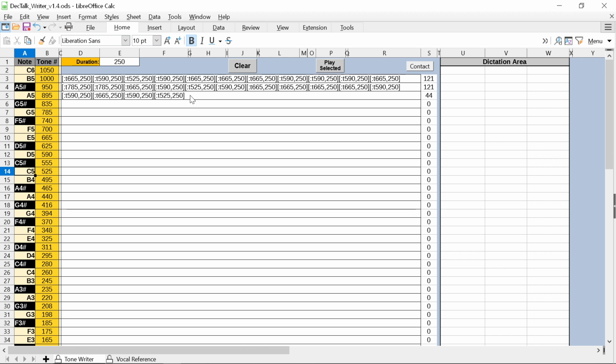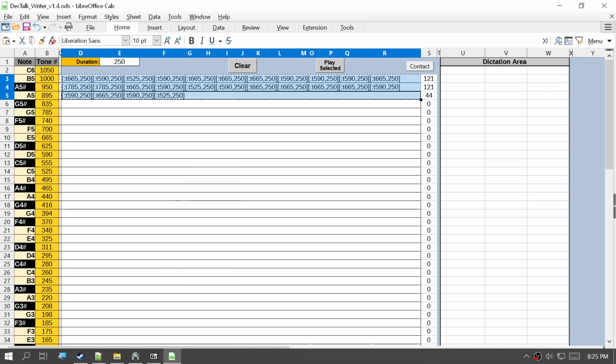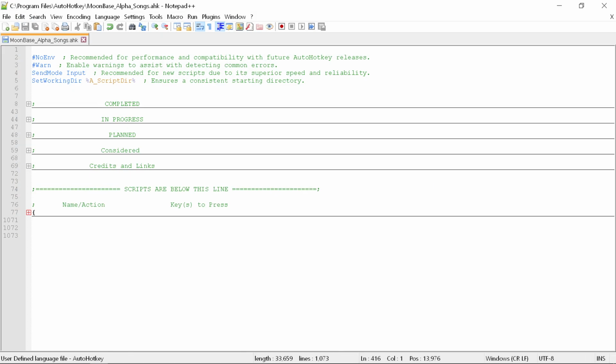There's the code, and if you want to play all of what you created, you left click and drag to highlight it all, and then hit this play selected button, and it'll play it all for you. And then you can copy paste it line for line in the game. Or what I do is I copy all of it and I use AutoHotkey, which I'll put a link to in the description, and write a script that copy pastes it all for me in 128 character messages.